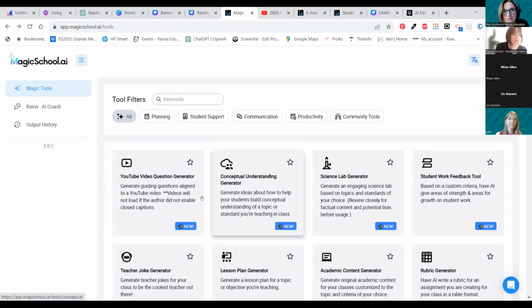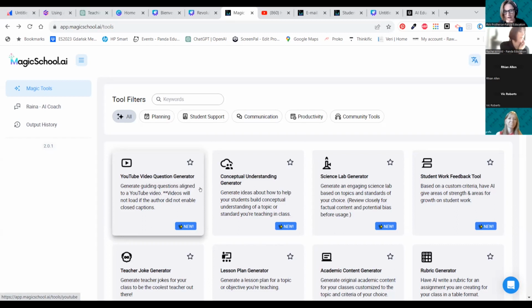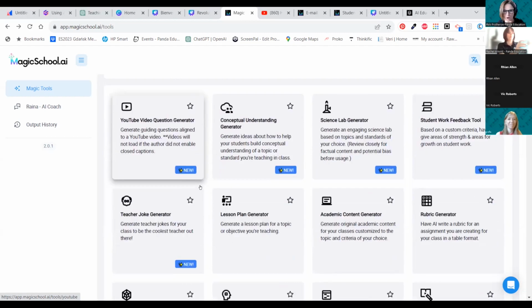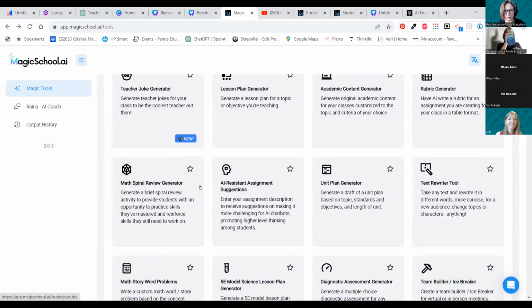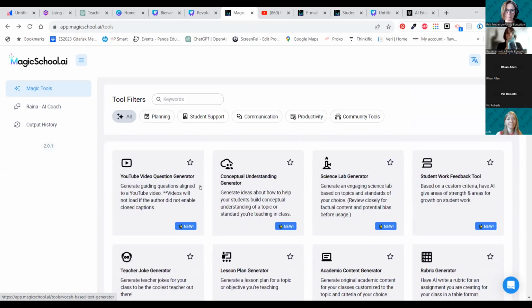It's one of the better ones I've seen, and there's a lot out there, and I'll give you some links later, but this one has about 40 different tools that you can use. Let's have a look. YouTube video question generator. So you can put in a YouTube video and it will give you questions to ask on the content. Student work feedback tool.